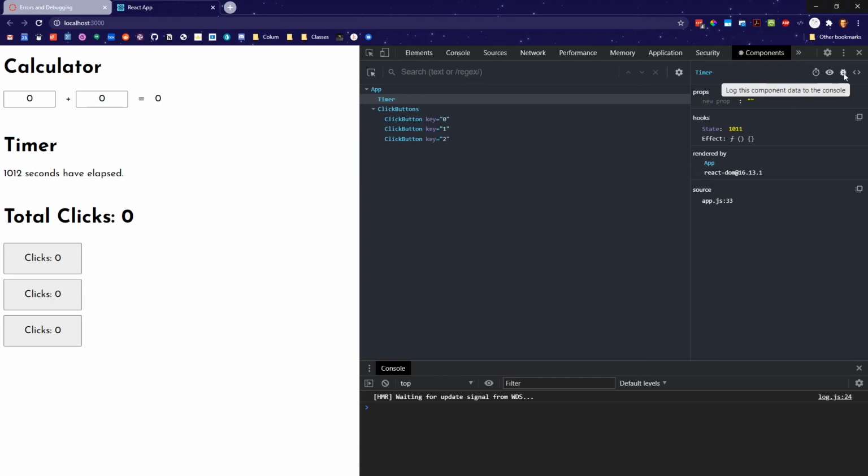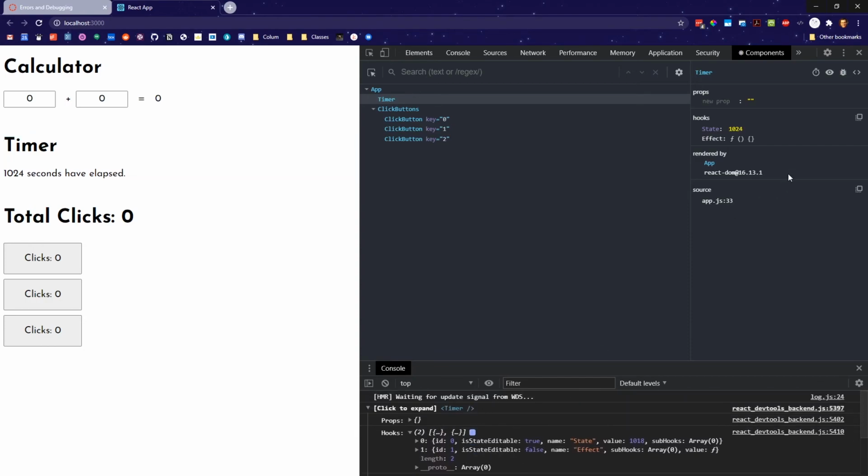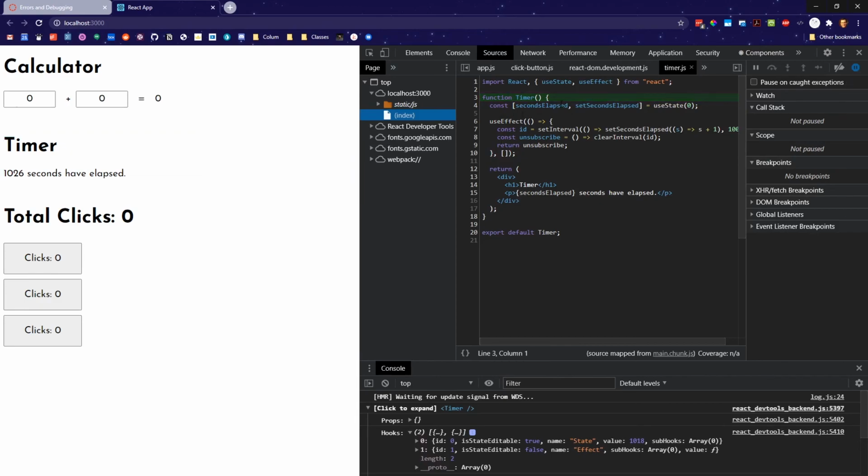You have some options up here, like you can inspect the DOM element that's associated with it. You can log the component to your console and see the hooks that it's using, the nodes, etc. You can click on this to see your source code for that component.